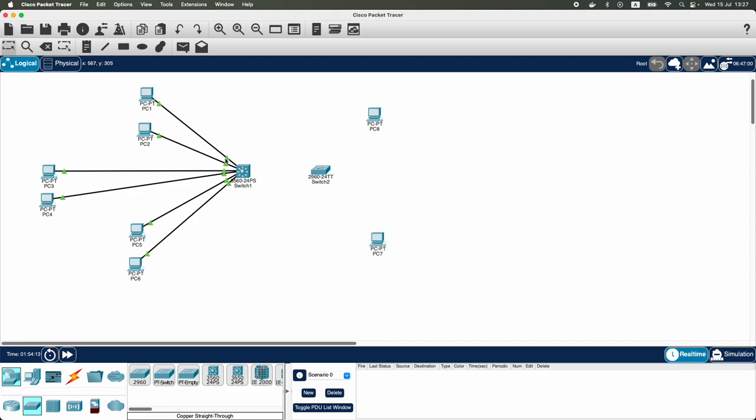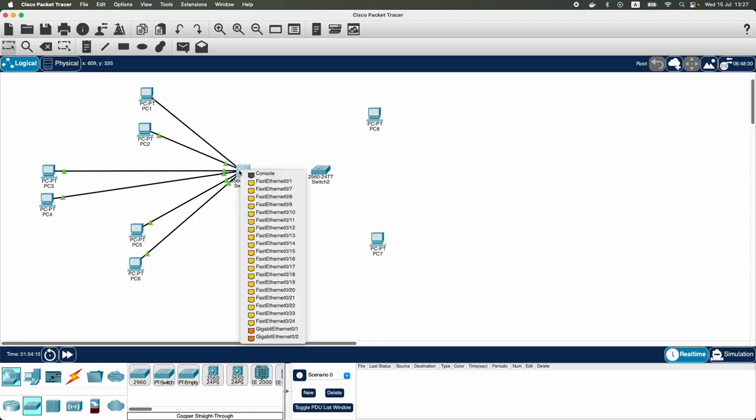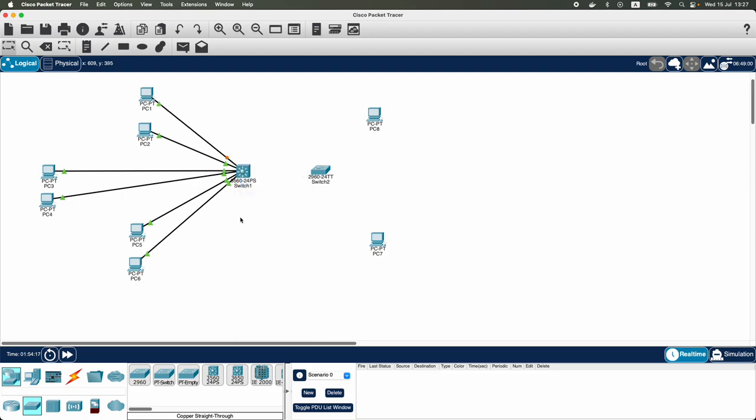Right now I have a problem. This cable connected to FastEthernet 0/1 on this switch carries traffic only for VLAN 10. Now I want to somehow connect those two switches using one cable that is going to carry traffic for VLAN 10 and VLAN 20, so that I can have this computer on VLAN 10 and this computer on VLAN 20. And I'm going to do that by using a trunk port.